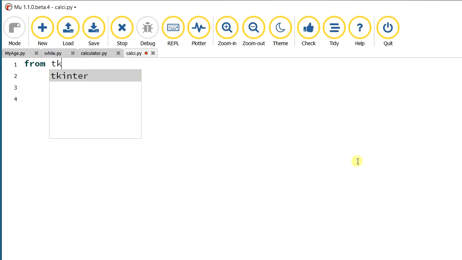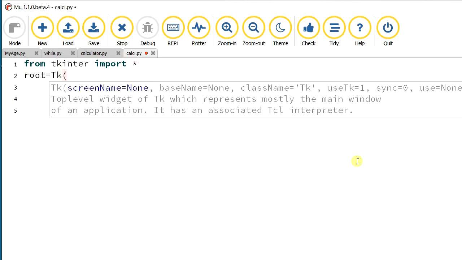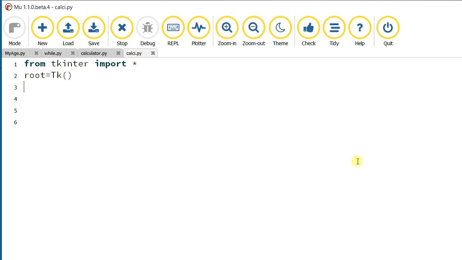Fine, let's start by importing the module tkinter. From tkinter we are importing everything. We have to start this module by assigning it to an object. We are assigning this to the object root, and we just start the module. Now each project will have a main loop to start running. So here also we just have a main loop.